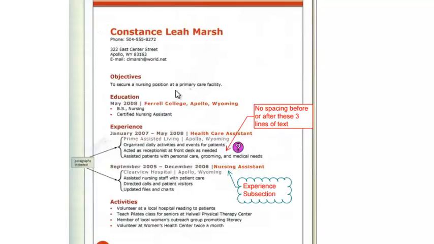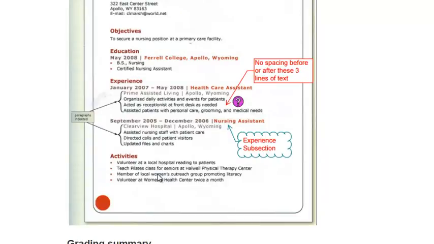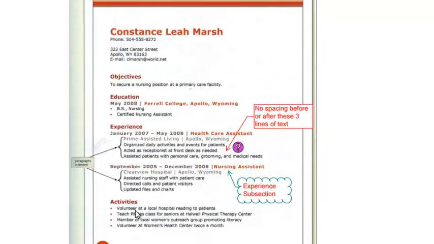So you can see in this one for Constance Leah Marsh, it shows our contact information, then her objectives, her education, her experience, and other activities that she's been involved in, especially if they pertain to the job that she is seeking. You don't need to list activities that don't pertain to your job.